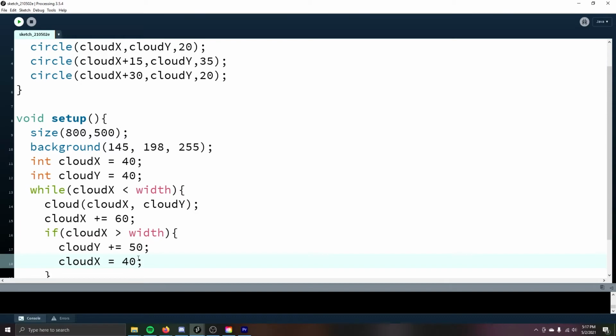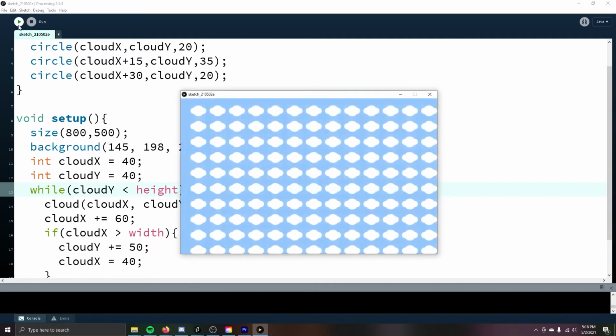But there's still an issue, is that our while loop is currently checking if cloud_x is less than width, so this if will never happen. So let's change the while loop to not be if cloud_x is less than width, but if cloud_y is less than the height. Now it will stop when cloud_y is at max height at the bottom of the canvas. Nice. Beautiful. Look at all those clouds.